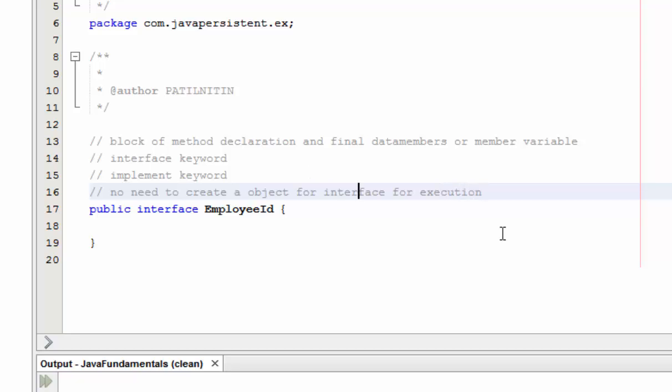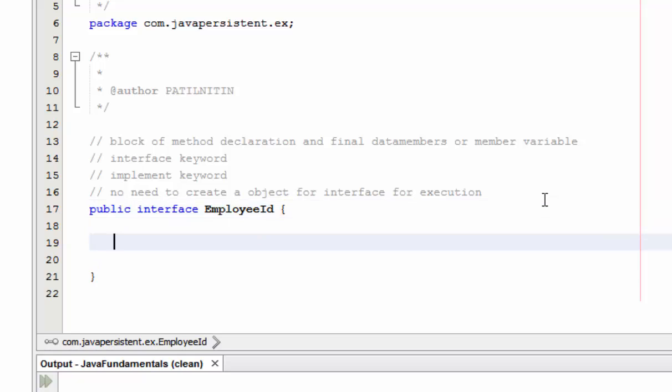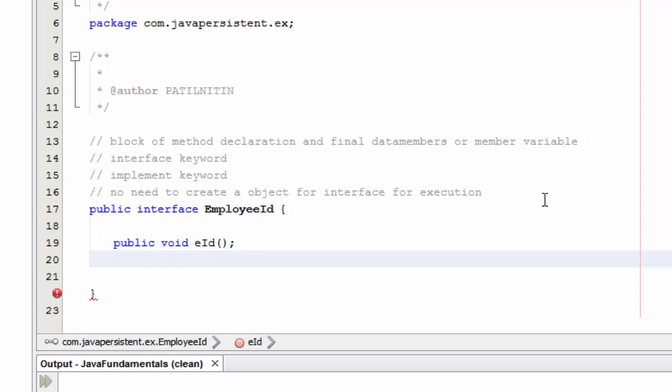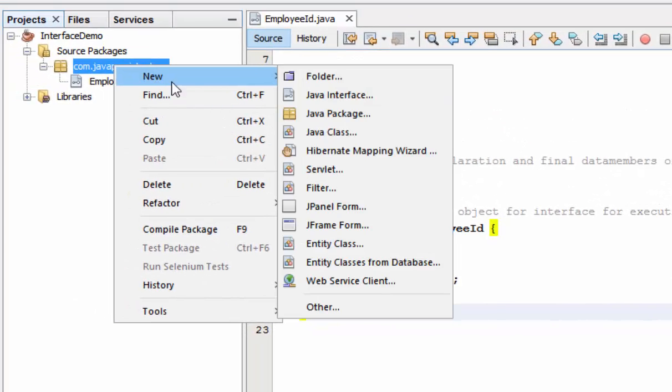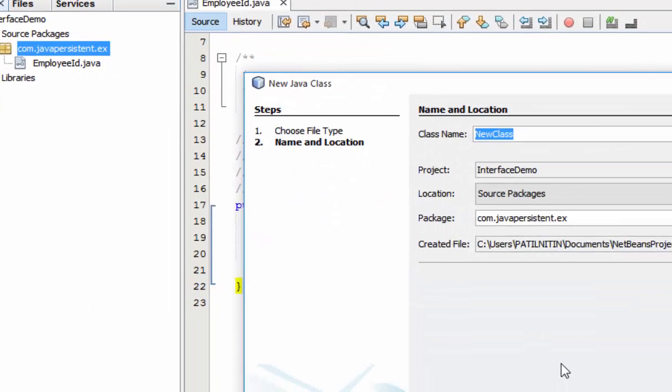Every method must have the public access specifier: public void employee ID, compressed as EID, and public void e name. These are the two methods I declared. This is our interface, and for implementing this interface into another class, we require a Java class.